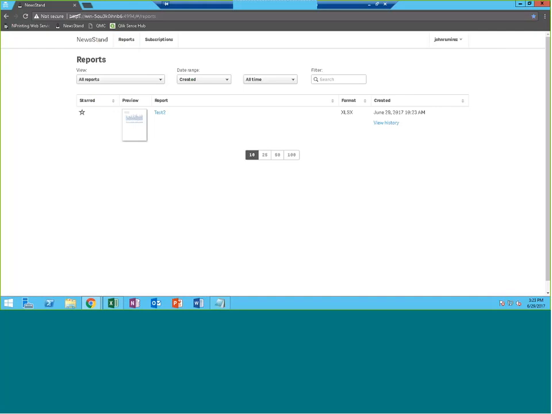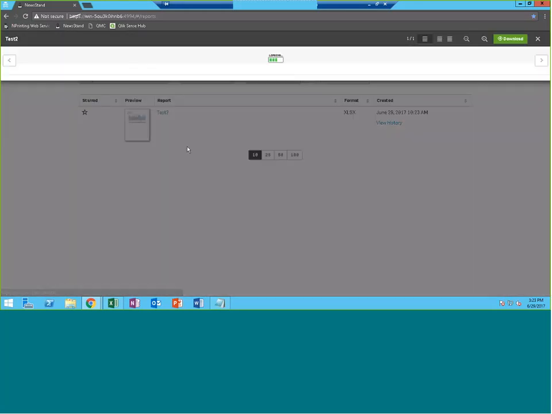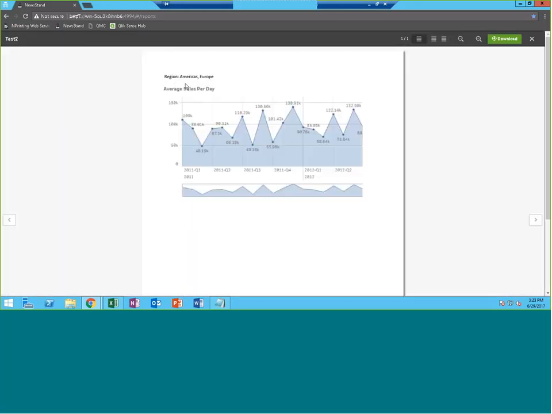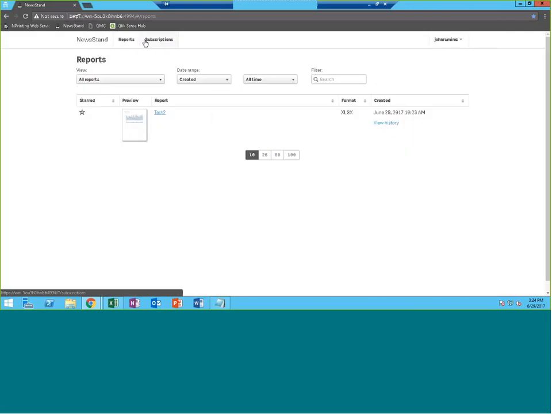Okay, and I see test 2, perfect. Take a look, I can download this, and I see filters here, and this can be filters for anything, right? So we can have numerous filters here based on our rep. At a regional level, they need to see certain segments on a daily basis. You can subscribe to reports here.